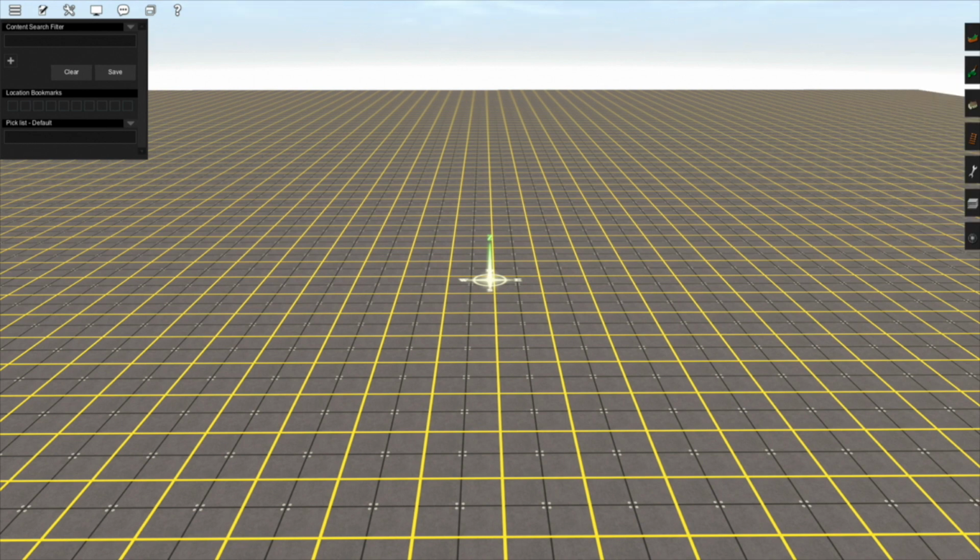Next, let's talk about filters. Filters allow you to narrow down the selection of assets you see based on what filters you have selected. To add a new filter, click on the plus symbol. Now you've added a new filter. The type of filter can be selected by clicking here and choosing one out of this drop-down.